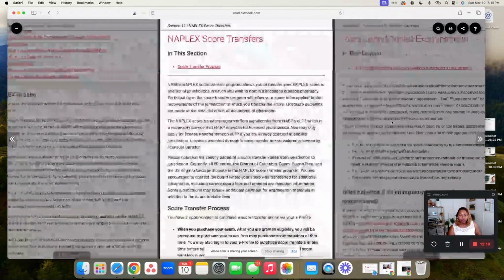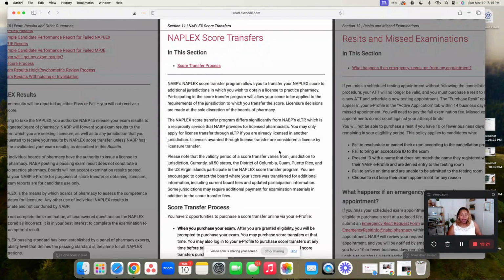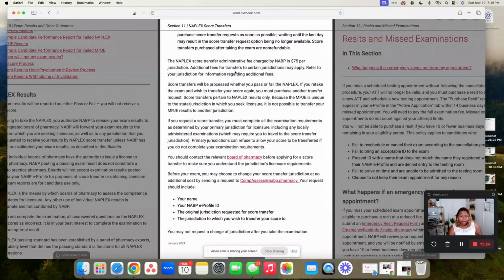And if you do pass the exam, it is a good time to purchase your NAPLEX score transfers to any other state. That's the cheapest time to do it, because it only costs $75 per jurisdiction once you pass, and you have up to 9 days to do that. Say you passed in Virginia and you want to do Maryland: now's the time, once you pass, to go ahead and do Maryland, because it's cheap. If you wait, you have to pay that Maryland fee, and the transfer gets a little bit expensive. So just be mindful of that.